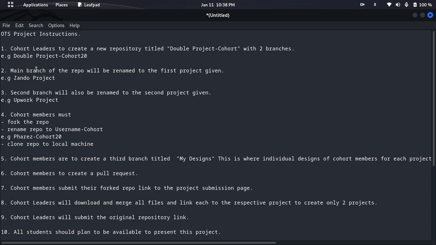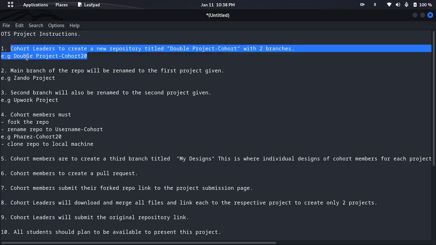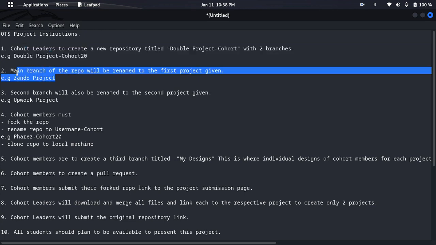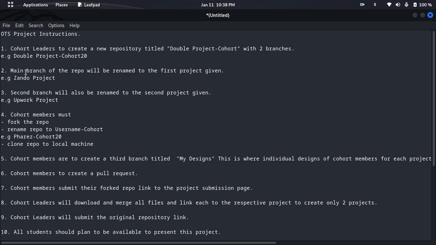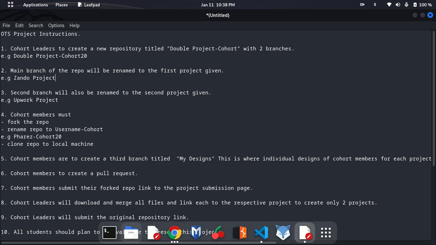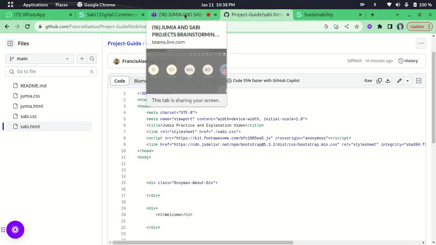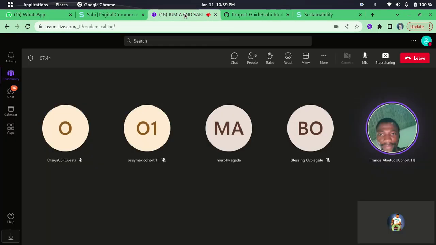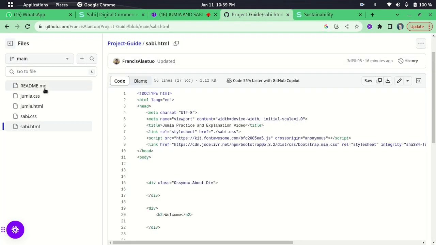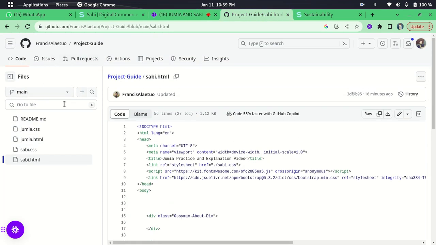So following the instruction, the cohort leader has created a repo. The instruction says the first main branch of the repo will be renamed to the first project. So we are assuming that we are working on the main branch of the repo, which is this main, and let's assume it has been renamed to Sabi or project guide. Okay.